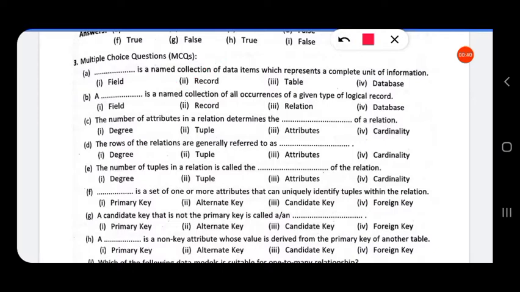Then, dash is a named collection of all occurrences of a given type of logical record. So, a collection of all occurrences of a given type of logical record, that is, a collection of all records, is called a relation or a table.